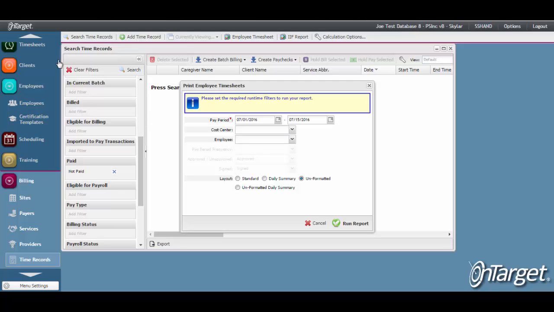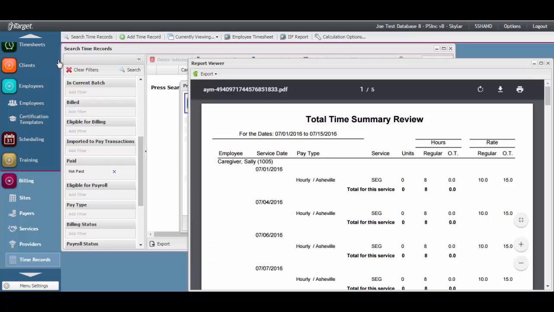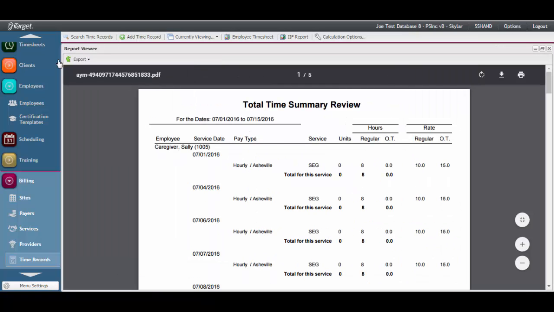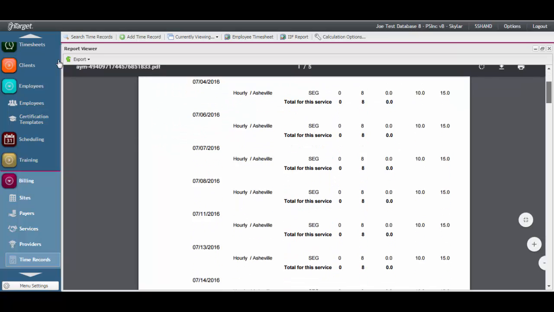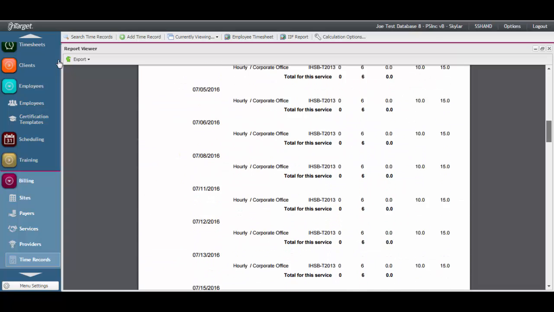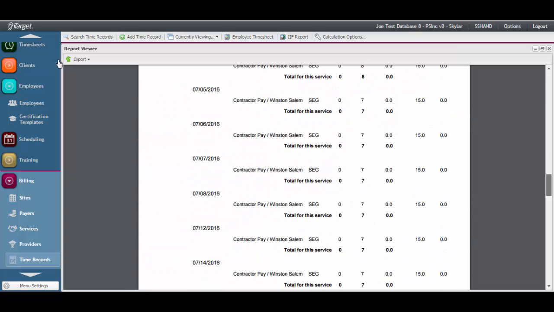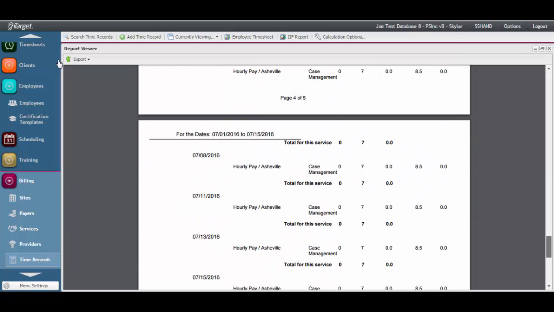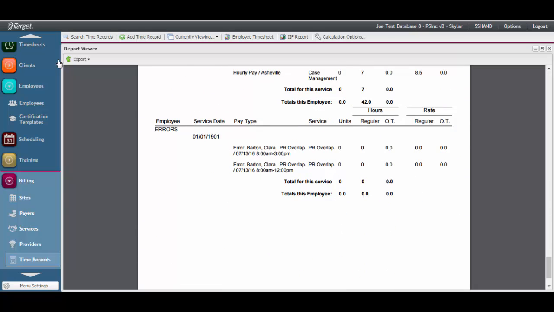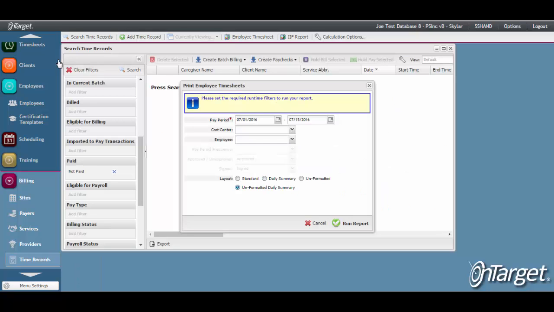Another way to look at this report is through the daily summary mode. Daily summary will show you the breakdown of the hours per day. The standard version of the report rolled up the hours per pay type to display total hours per pay type, where this will give you the daily breakdown. And the unformatted daily summary is just the daily summary in a format easy for data dump into Excel and further filtering.